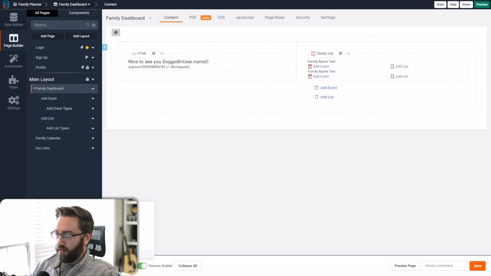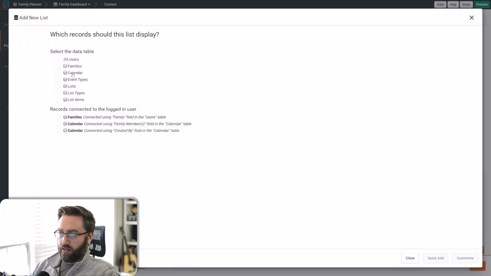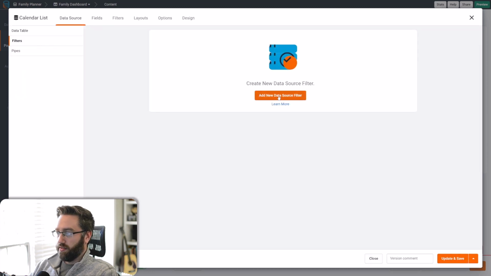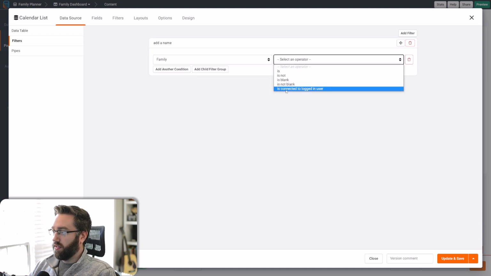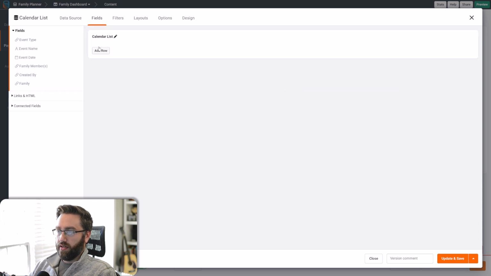So for this dashboard page, let's set up something quick and easy, which is going to be calendar records connected to this family member. No, we don't want that. We want to show all of the calendar records, because we don't want to just show my events as a family member going to the event. But here's where we're going to set that filter I mentioned before, where we only want to show calendar records where the entire family connection is the same connection as me as a logged in user.